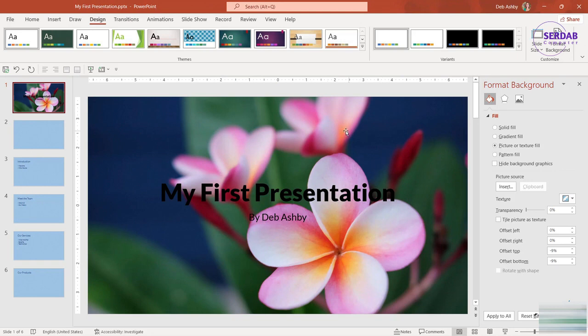Now, not all images that you insert into the background will look quite as good as this. Some of them have sizing issues, some of them end up looking a bit distorted, and I'm going to show you how you can overcome all of those issues at the end of this section. But just be aware that you can fill a background with a picture or a texture.